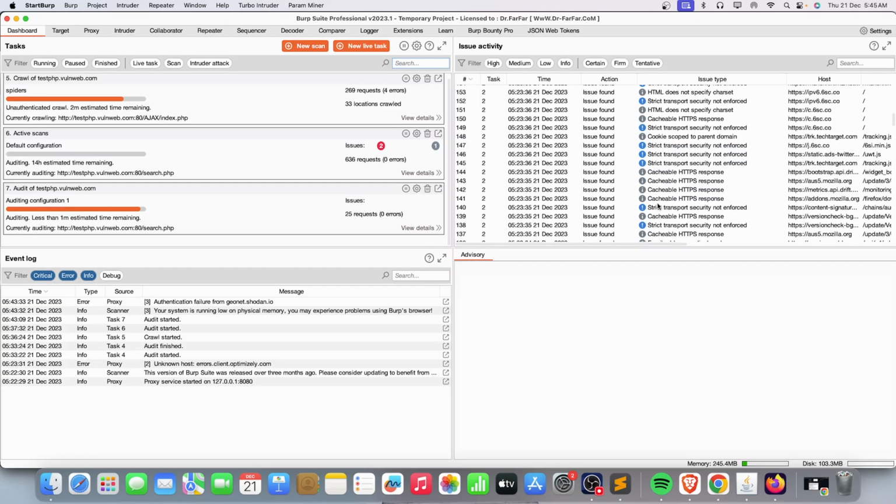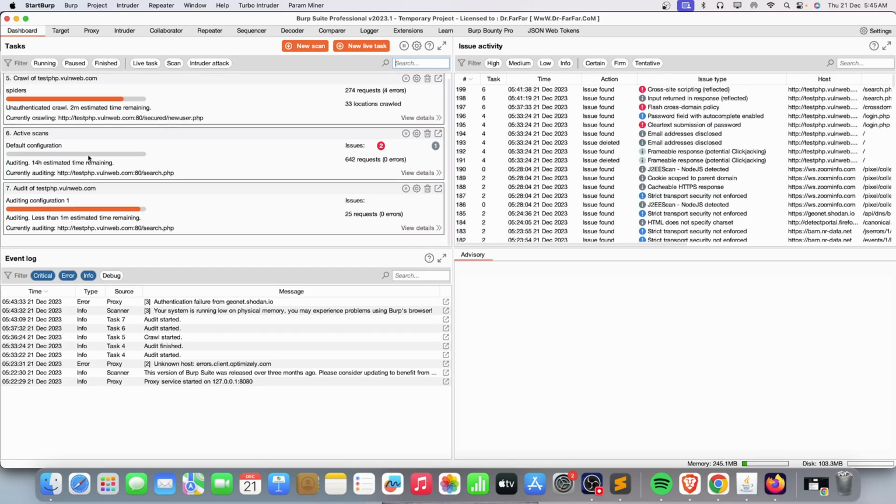So it is still sending issues. 14 hours are remaining for the active scan, but it is worth it. Spidering is still going on, 34 locations crawled. But sometimes I think the spidering is not good enough here.